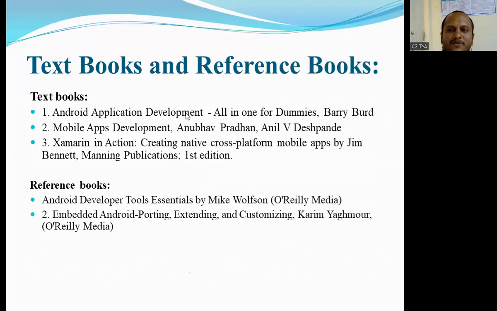The textbooks and reference books: there are 3 textbooks. First is Android Application Development All-in-One by Barry Burd. Second textbook is Mobile Apps Development by Anubhav Pradhan and Anil V. Deshpande. Third textbook is Xamarin in Action, Creating Native Cross-Platform Mobile Apps by Jim Bennett, Manning Publications, first edition. These are the 3 textbooks.